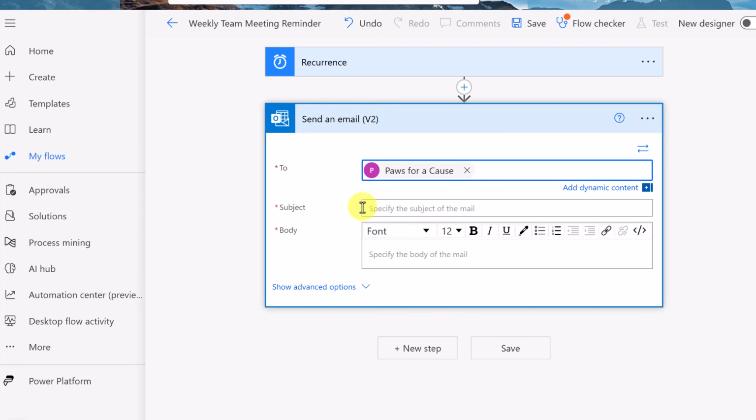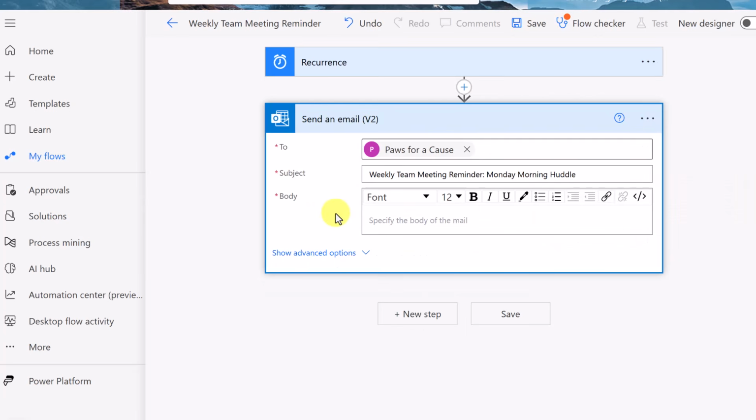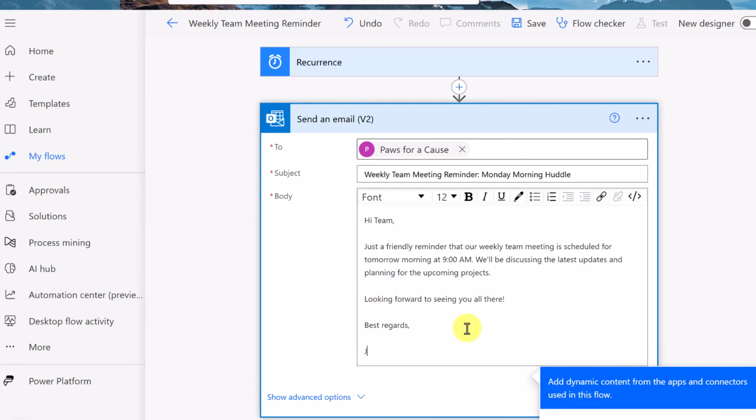What's the subject line? I'm just going to click in this, and I'll say this is just a subject line here: weekly team meeting reminder, Monday morning huddle. And at this point, I can go and write an email. So you could go through and write it out in here. I'll just put this as my email here, and I'll even give my name here at the very bottom. I can go through and format in here so you can see all the different formatting options.